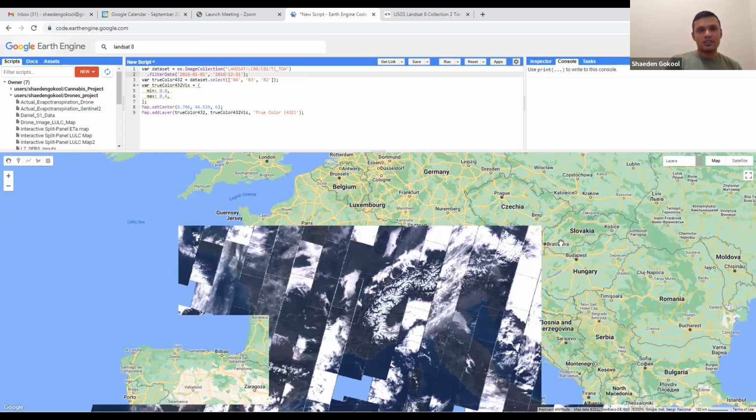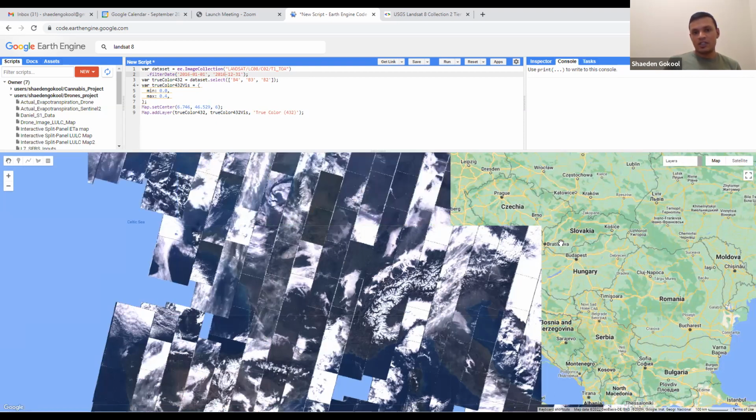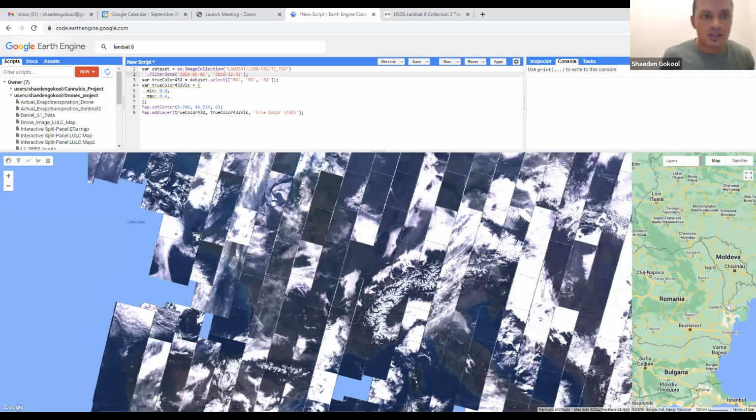If you had to do it in the traditional sense, you'd have to go and download a whole other year's worth of data, open it in your GIS environment, try to do some processing on it, and then work with it. So the speed of analysis here is unparalleled compared to the traditional method.